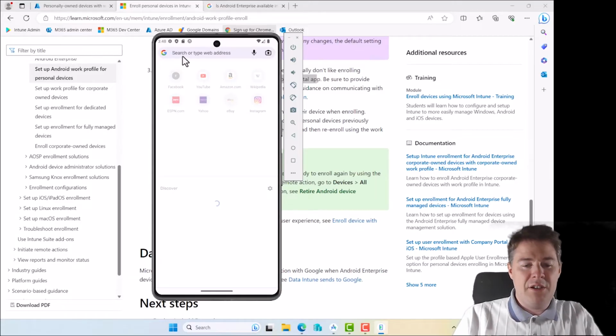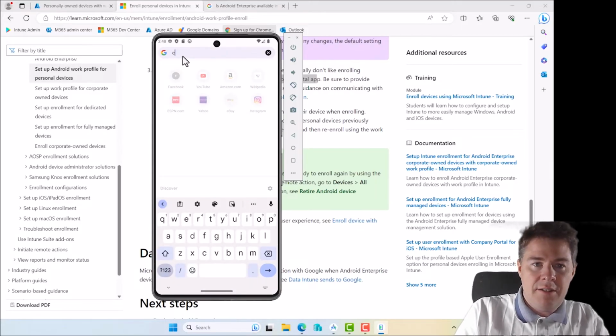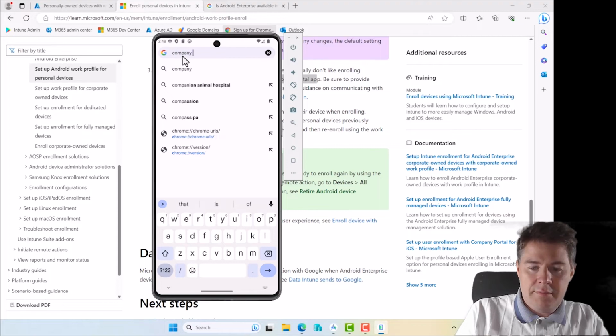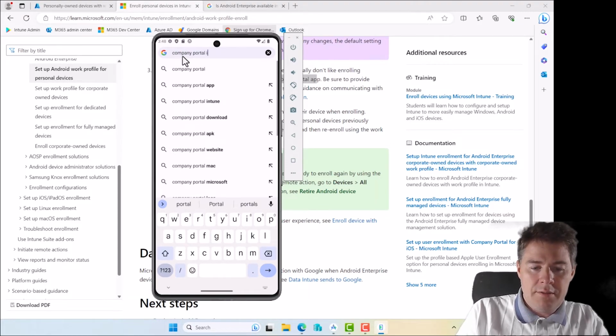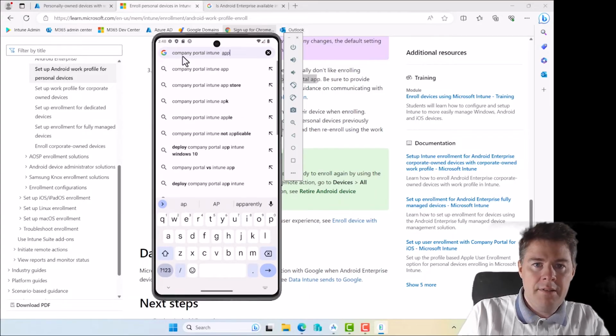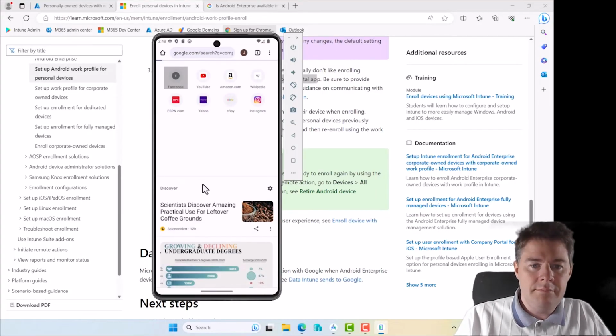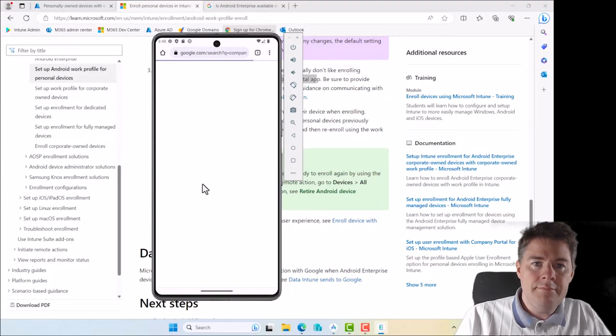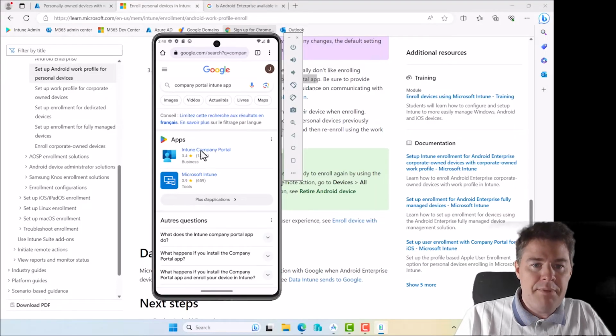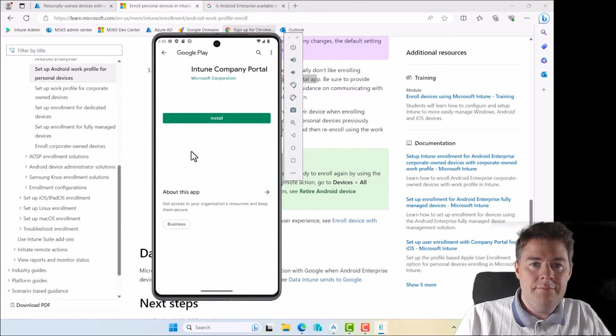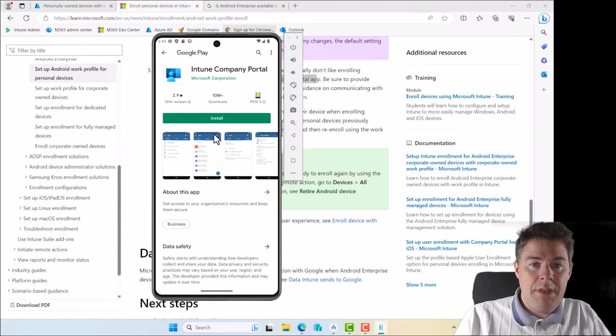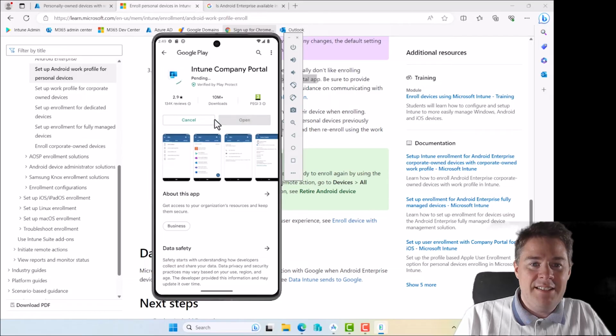Let's see if we can get the company portal. Company app. Yep, that's the one I want. Why do I have the feeling that it's going to crash? Maybe I can reach it this way. Then I don't care that the one failed.